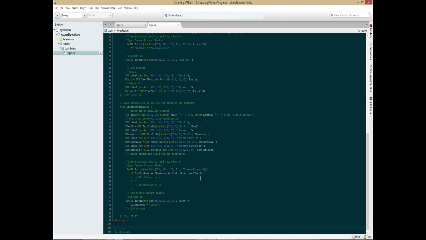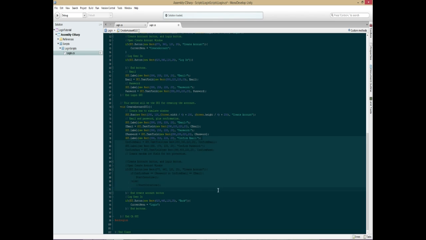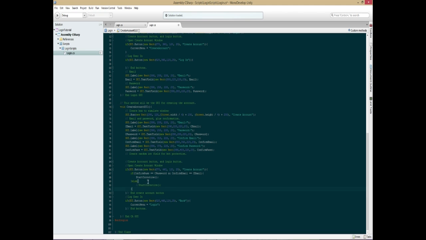Alright, so the first thing I'm going to want to do is add our first coroutine. Uncomment that out. It's on the very bottom of create account GUI. And then in the parentheses add quotation marks and create account, just like that.